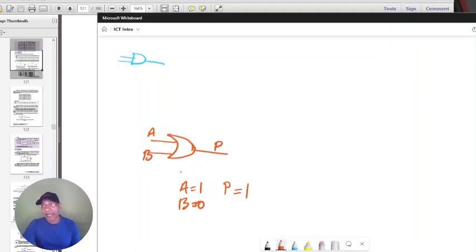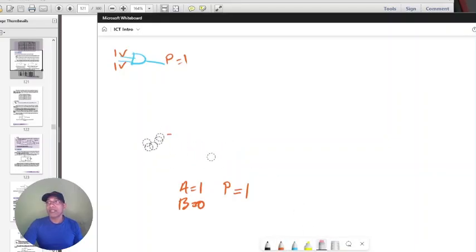When it comes to the AND, remember this AND, both conditions need to be true. Then only the output is true. So both conditions need to be 1 and 1. But in OR only one condition needs to be true. But if both are false, then P is also false. Okay. That's how the OR gates work, right?